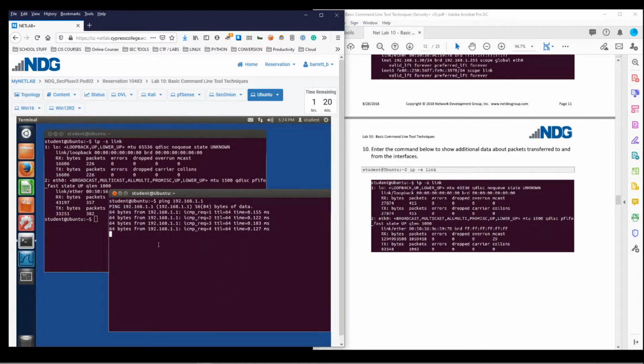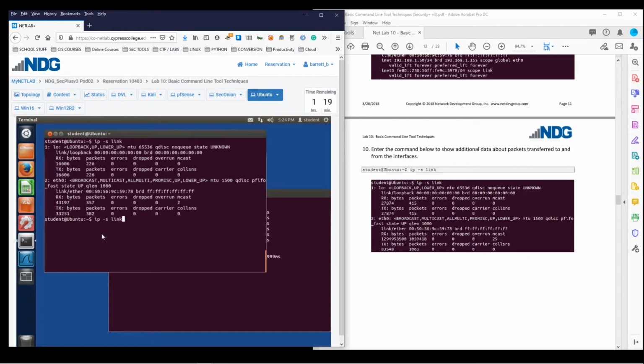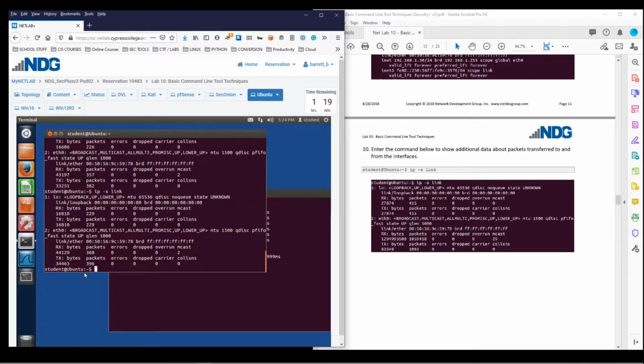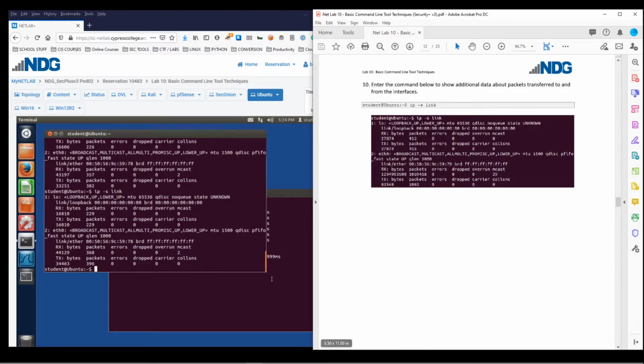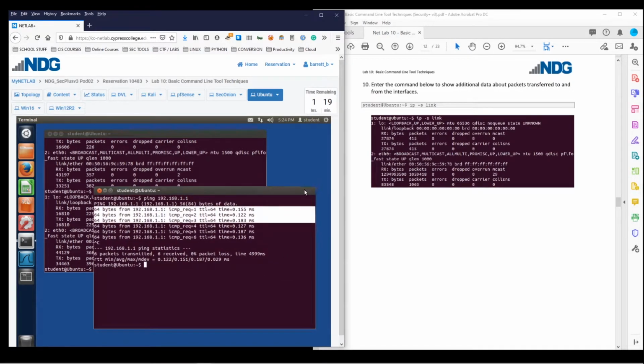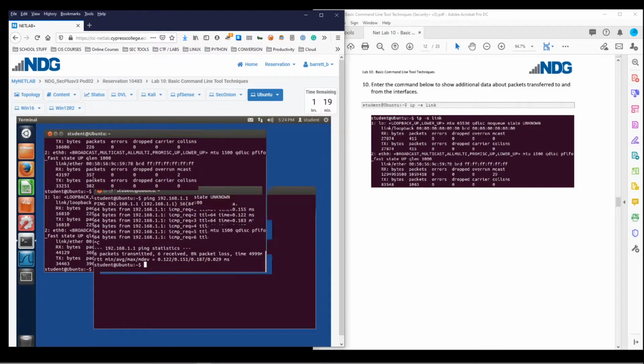So we're sending about 6 more packets. If I run this again, you could see it shows those packets that were run. So anything that goes through the network, you can get a little bit more detail with these commands and options with the ip command. Okay, great.